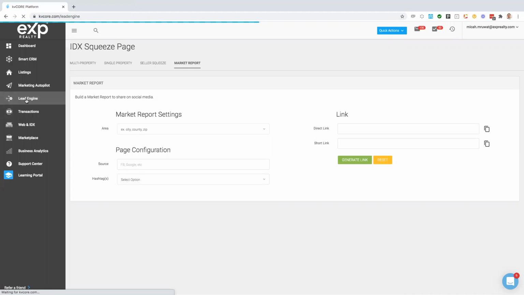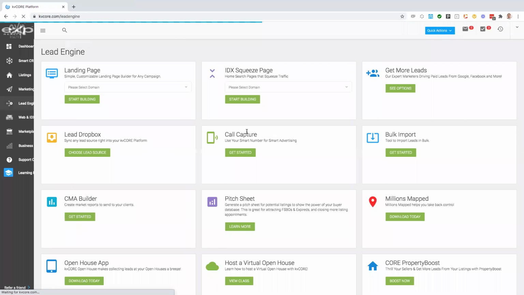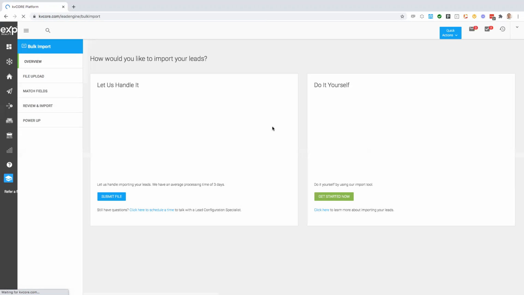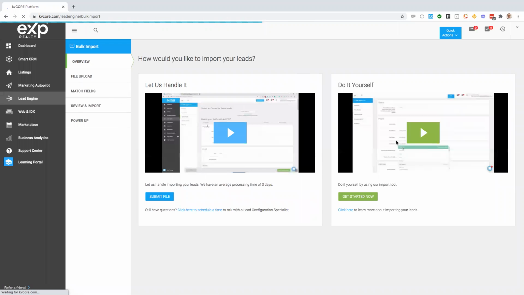So let's go back to the lead engine. Now, for those of you that may be using a separate CRM, or maybe you came from another brokerage and you had a separate CRM, you can do a bulk import. So you can add all of your previous leads into the KVCore. You can either do it yourself through some CSV file templates that they have, or you can ask them to do it. So those are your two options here.